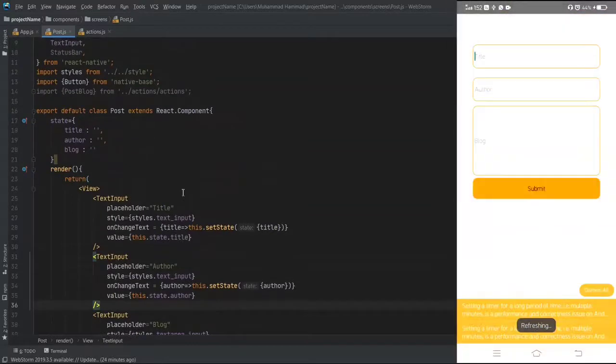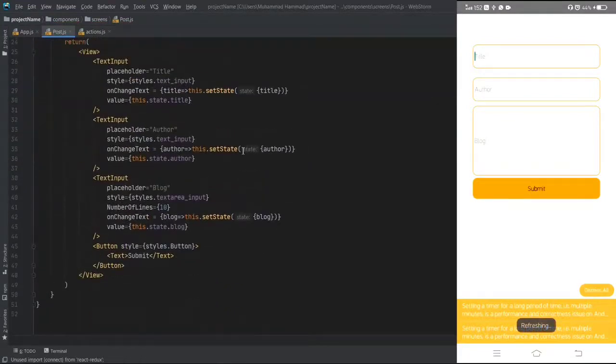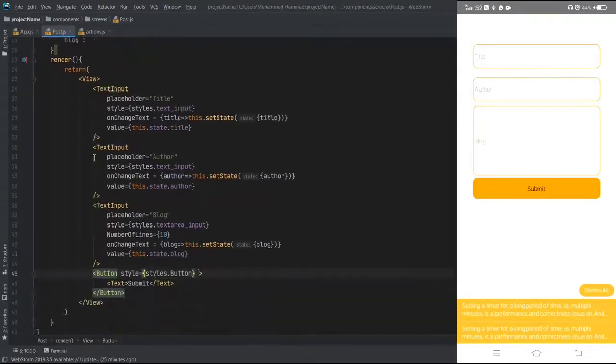Now this is the time to connect our post blog function with this post class. So we have to import connect, and we are going to import it from React Redux like this. But before that we have to set the onPress property of a button, because we have taken the inputs from the user and we have to pass the values to the database. So how are we going to pass these values? Whenever a user clicks on the submit button, the values will be set to these state variables, and then we can pass them to the database.